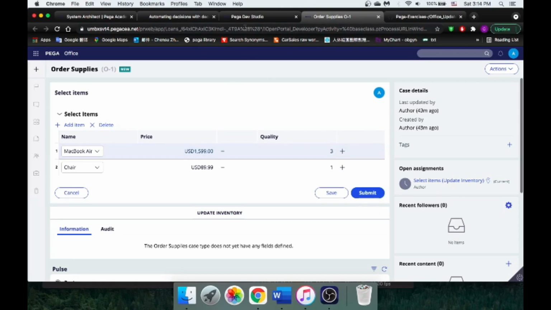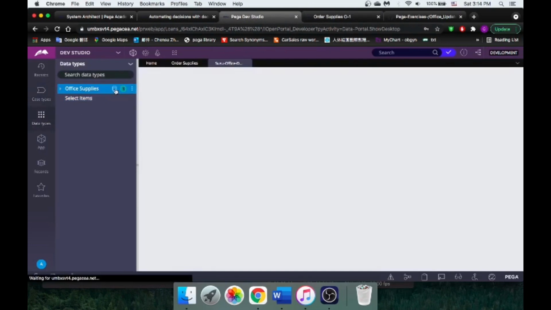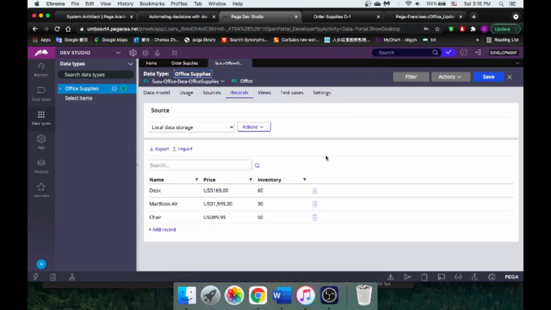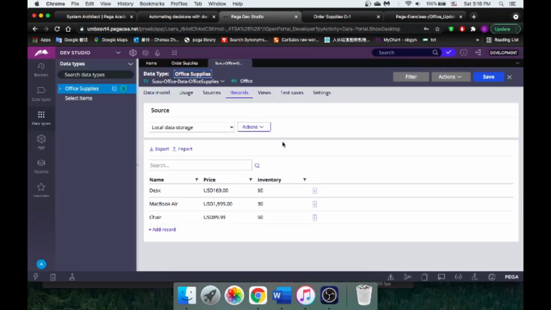So this is pretty much our setup, and our goal is to update inventory based on user selection. Right? So now we can take a look at our database. Right now we have 60 desks, 30 MacBook Air, and 50 chairs. If the user wanted to order 3 MacBook Air, then our inventory is going to change, right? From 30 to 27. How do we achieve that goal?